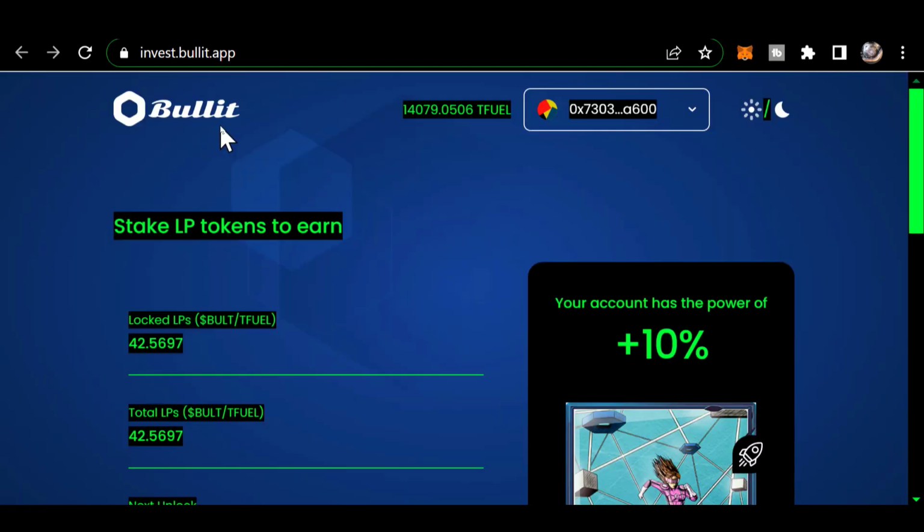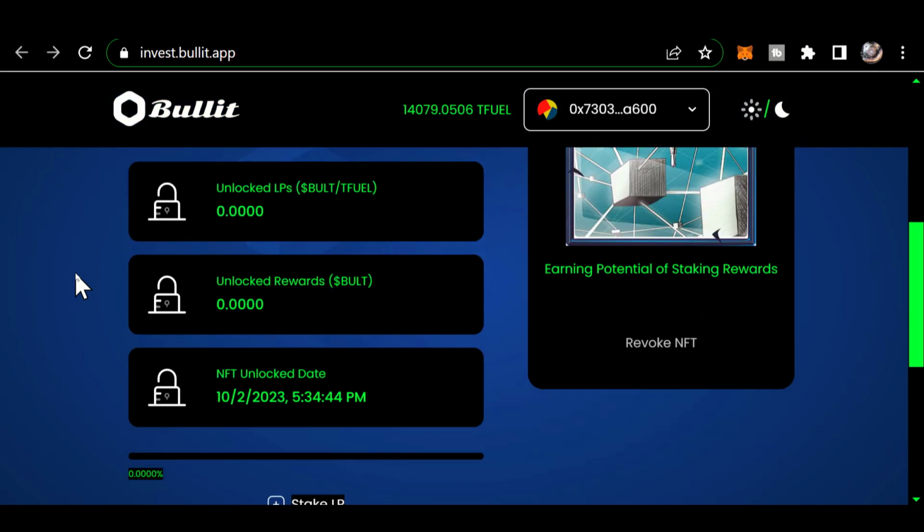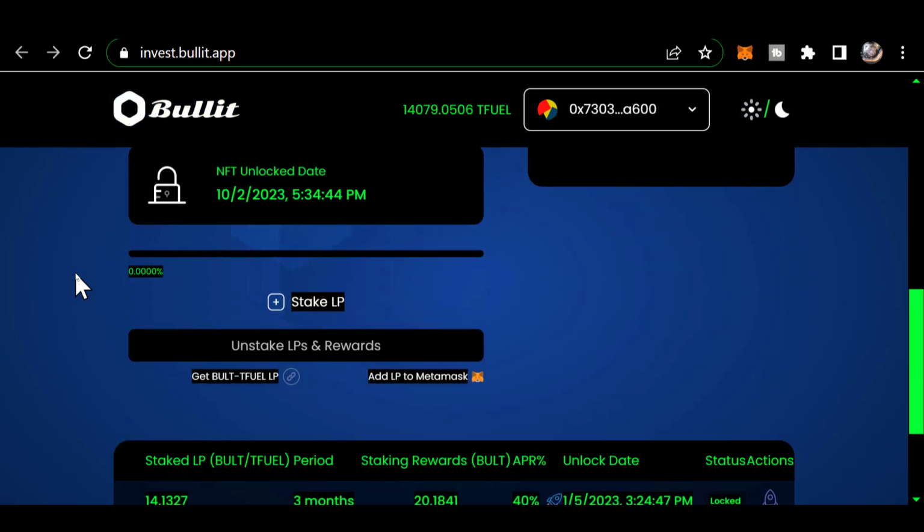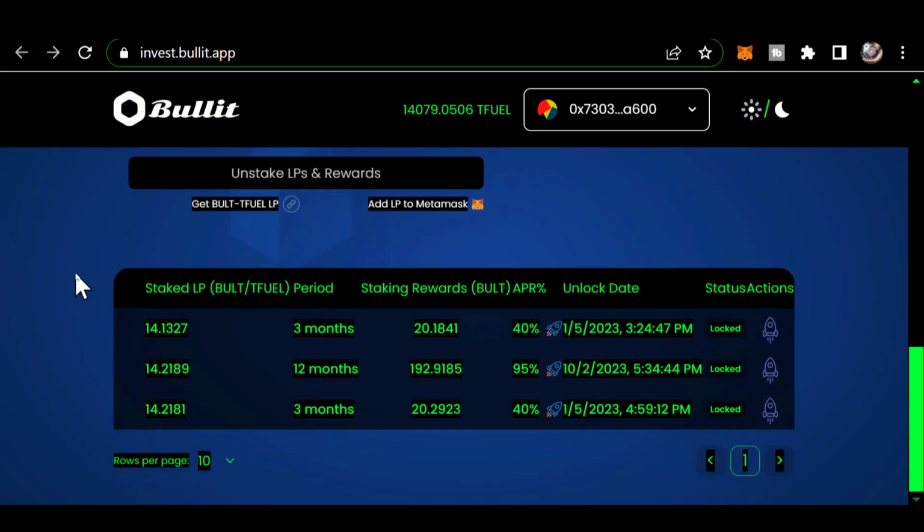Now if you've already got some Bullet staked, you will see this screen here, which if you scroll down will give you some information, and it will show you down here the Bullet that you have staked previously, and the information that it gives you here will be from left to right.